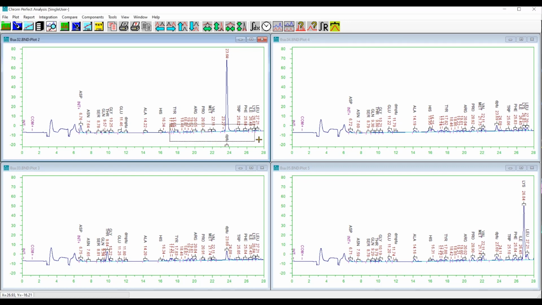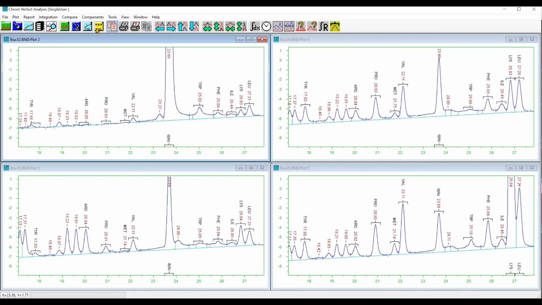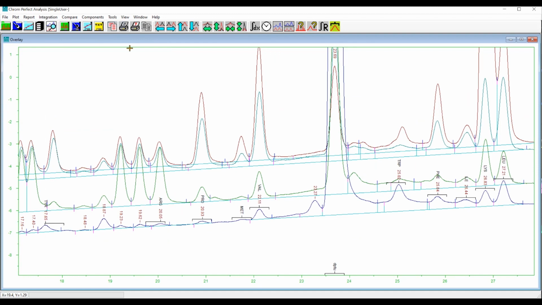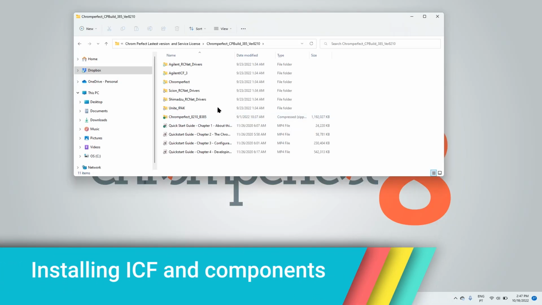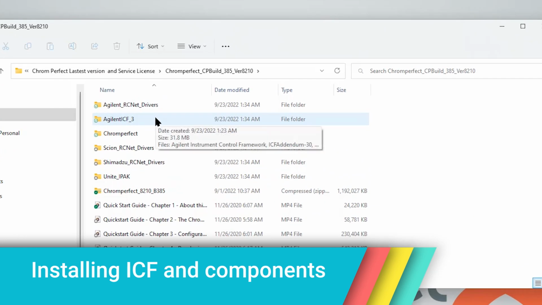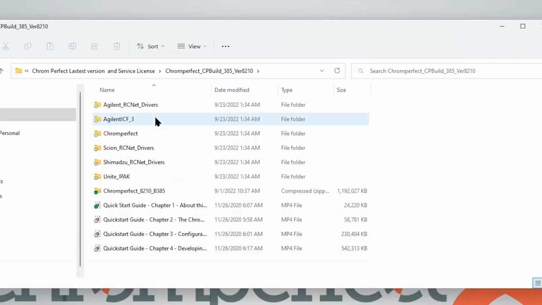Even experienced users of Chromperfect should review this procedure as it differs from the process to install instruments using Chromperfect native drivers. This video is produced using Chromperfect version 8.2 and Windows 11. The process for other versions and operating systems may be different, and users should always refer to the Chromperfect manuals in PDF format that are installed with the software in the directory c:/cpdata/manuals.